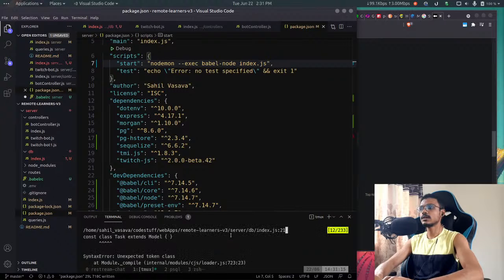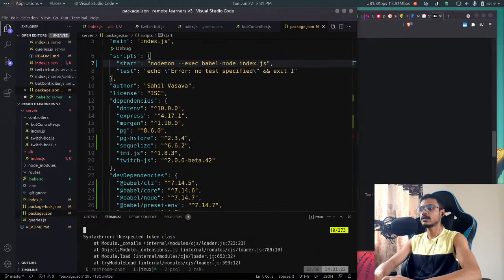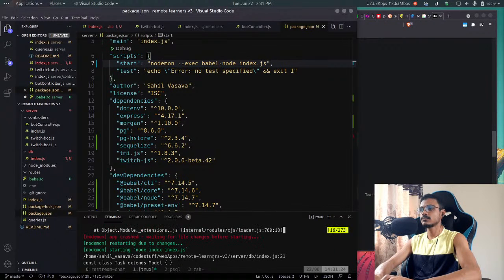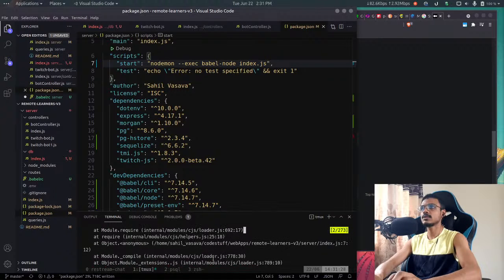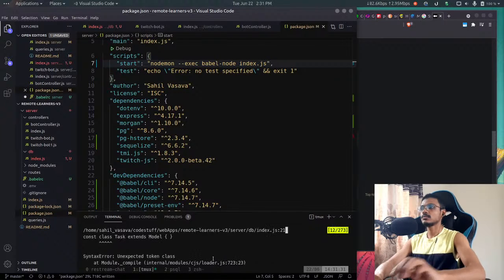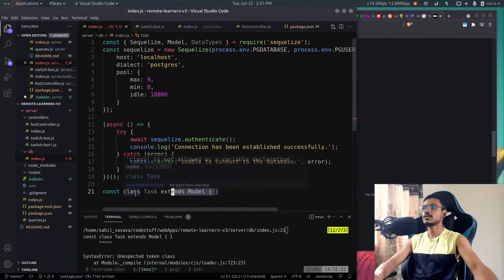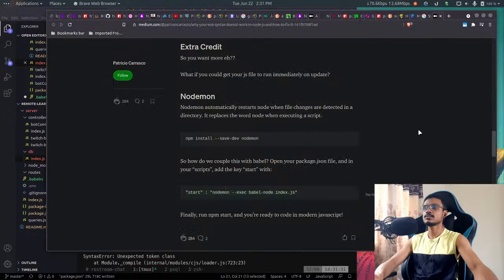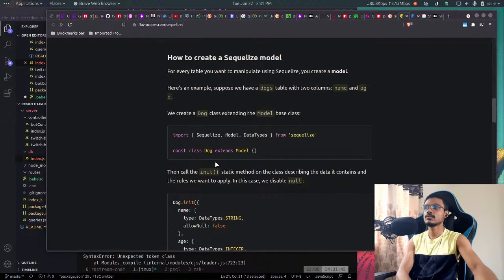Oh, we are still getting the error. Okay, why did it crash this time? Is it the same thing? Yeah, it seems to be giving an error for the same thing. Const class. What's the issue? Is this syntax? Okay, this syntax doesn't seem right. So I think there is an issue with that. Const class.